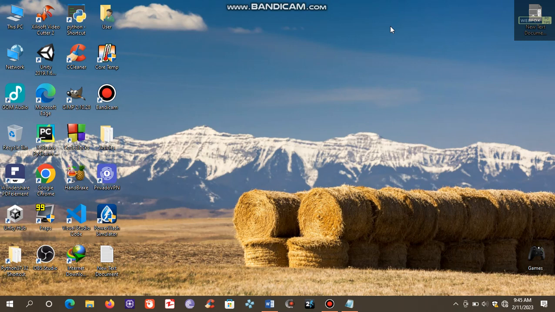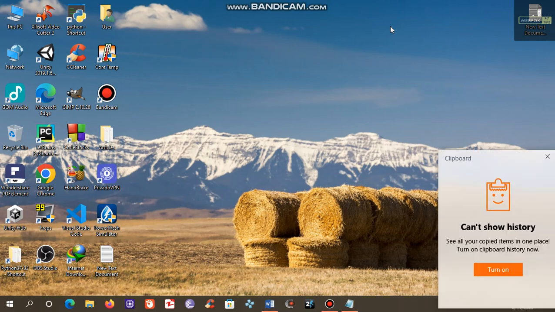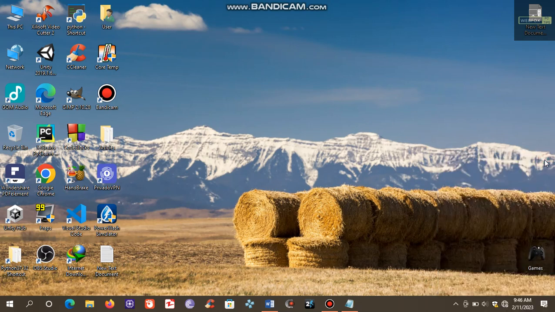Press Windows plus V and click Turn On. This will enable Clipboard. After enabling Clipboard, you will be able to see the history of all the copied items. So you don't need to go back and copy these items one by one again.